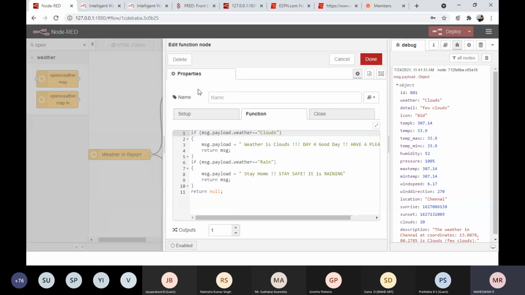Okay, so if my weather is cloud, day 3 FDP, good day, have a pleasant stay. So I'm going to do this one. Click done. So if the weather is cloud, so this is weather. It's called the property variable is weather. So message.payload.weather.